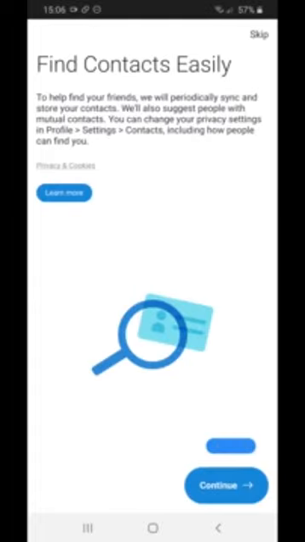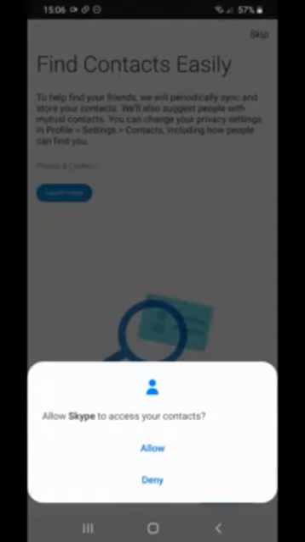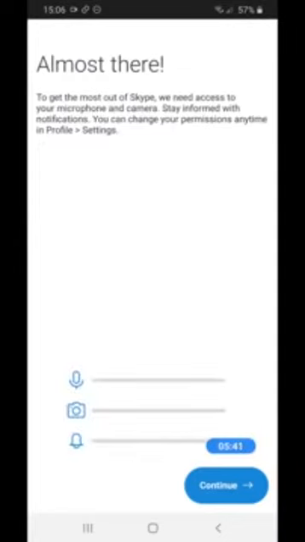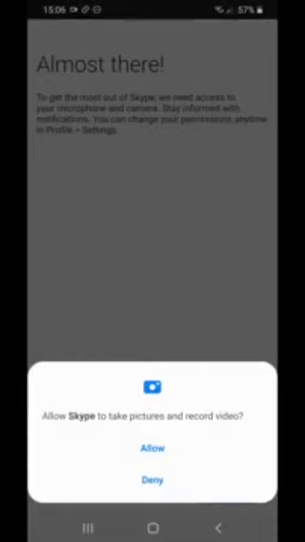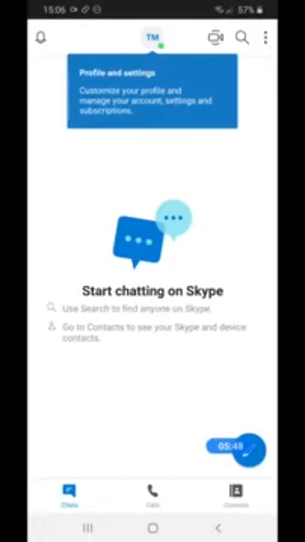Let's give it a second to load. I'm going to get a few questions. None of them is too important. I can always click either the continue or the skip button. It doesn't really matter, so I'm going to click continue. It's going to ask me for permission to access my contacts. I'm going to click on allow. I'm going to hit the continue again. And I'm going to allow. And that's it. I'm in Skype.